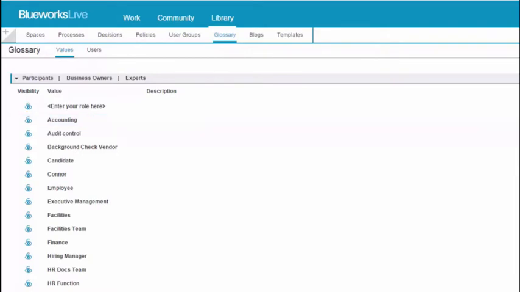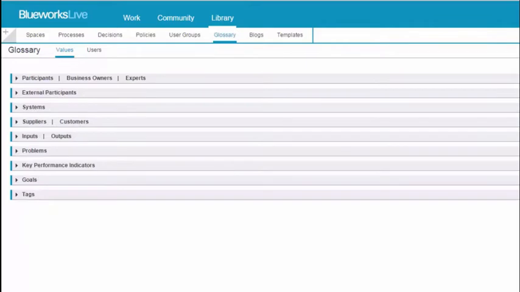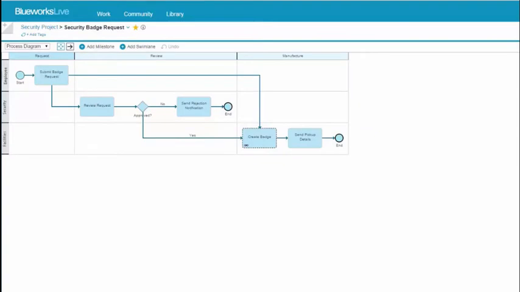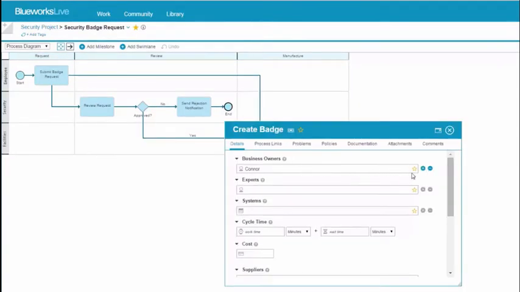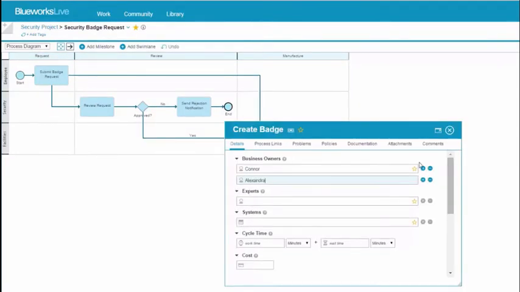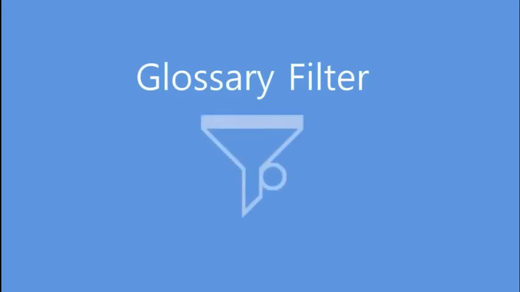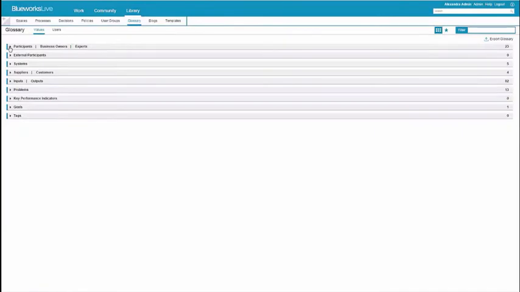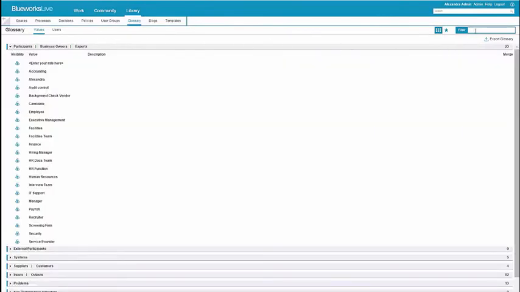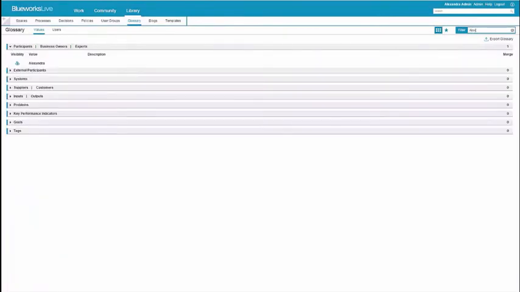Glossary items can be created directly in the glossary editor and indirectly during process documentation. For example, when I type a new name for a business owner in one of the activities in badge request process, this name is added to the glossary. I can find the new item quickly using the glossary filter. Using the filter can save you a lot of time if you work with a long item list in a category. To use the filter, open the category that the item belongs to and type the name in the filter box.